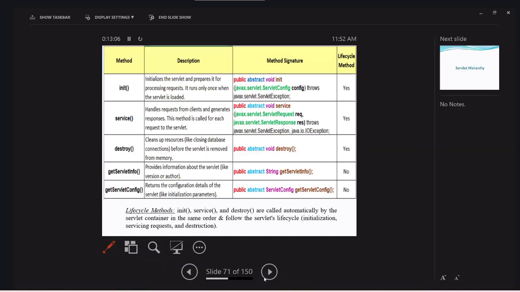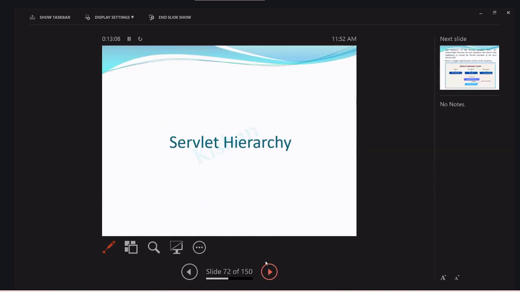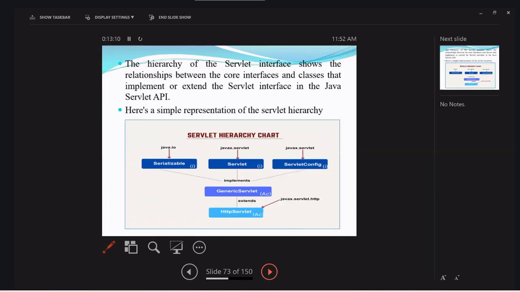Okay. Eyes on the board, please. When you're speaking about servlet hierarchy, we are having servlet interface. Don't write, please listen once. Servlet interface. It is basically present in which package? javax.servlet package. Into generic servlet, we will be implementing Serializable.